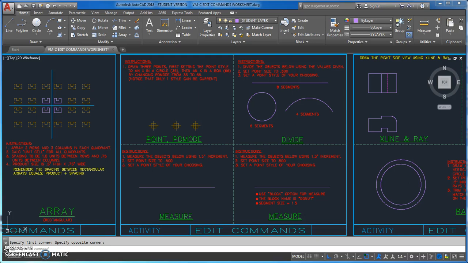In this video tutorial, we will be talking about the divide and measure commands in AutoCAD. But to do that, we first have to talk about something in the draw command, and that would be the point command, because the divide and measure commands use points to show what you have asked the divide and measure commands to do. So we can find points in a number of places.